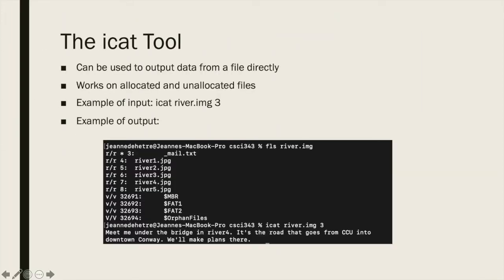The icat tool is used to output data directly from a file into the command line environment, or you can also output it into a text file or any other kind of file that you specify. And it will work on allocated and unallocated files, and you will need that inode value for this tool if you're using it on a partition image. If you're using a disk image, you would need that offset value and the inode value.